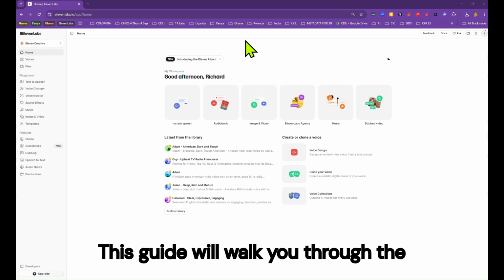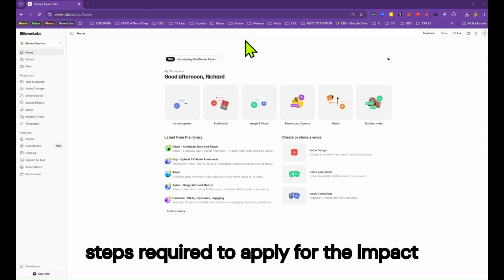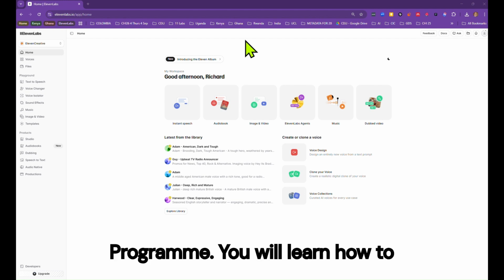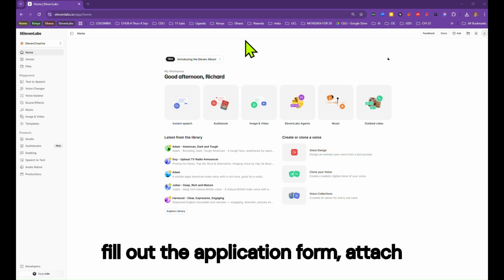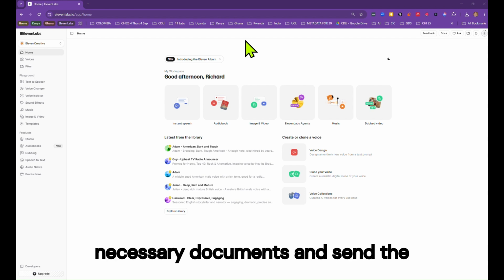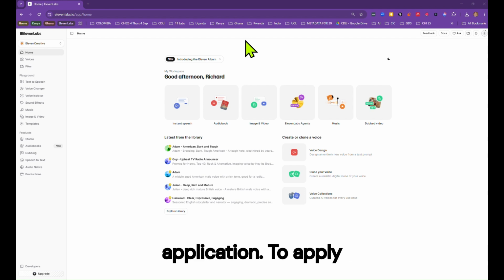This guide will walk you through the steps required to apply for the Impact Programme. You will learn how to fill out the application form, attach necessary documents, and send the application.